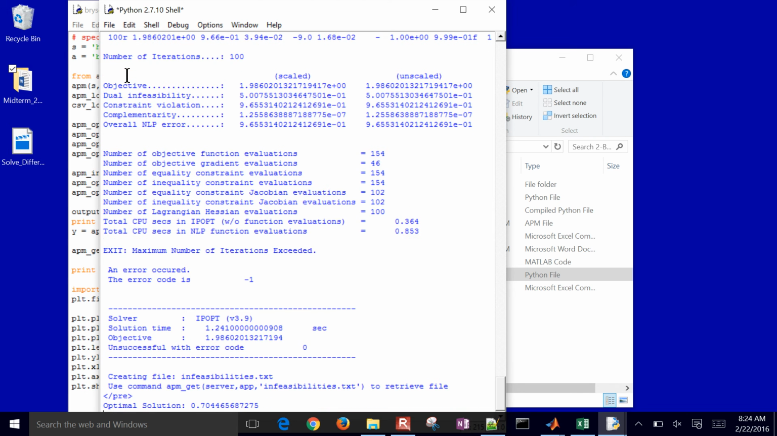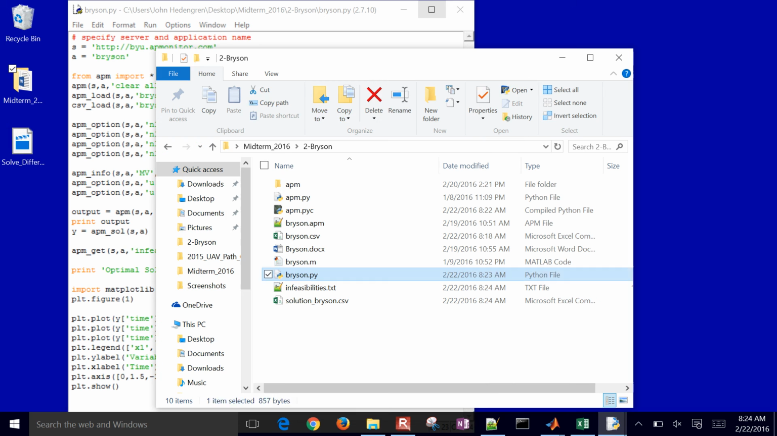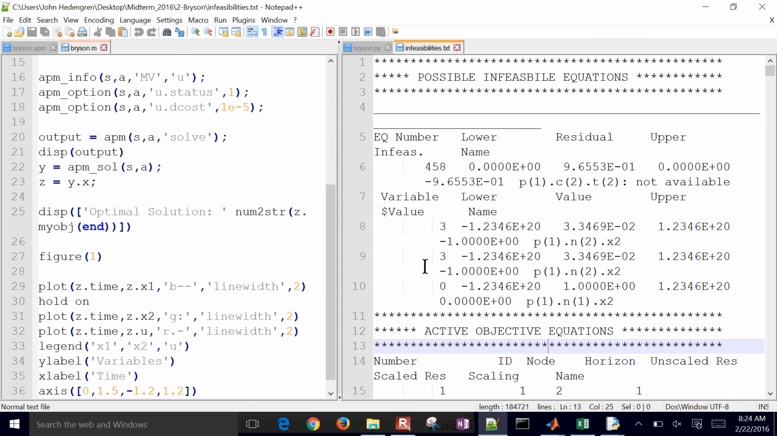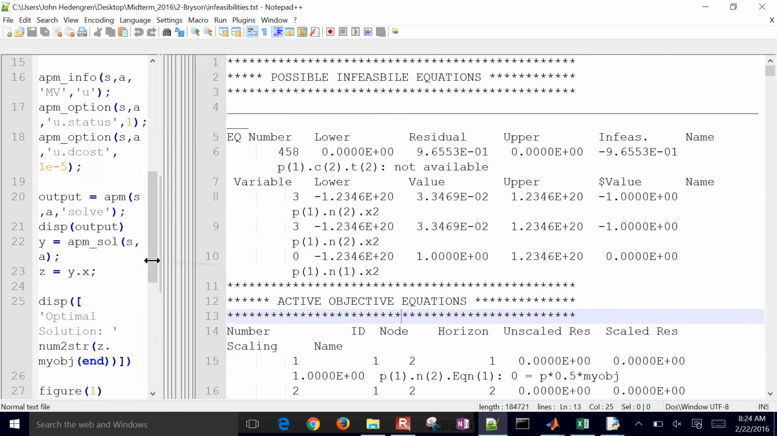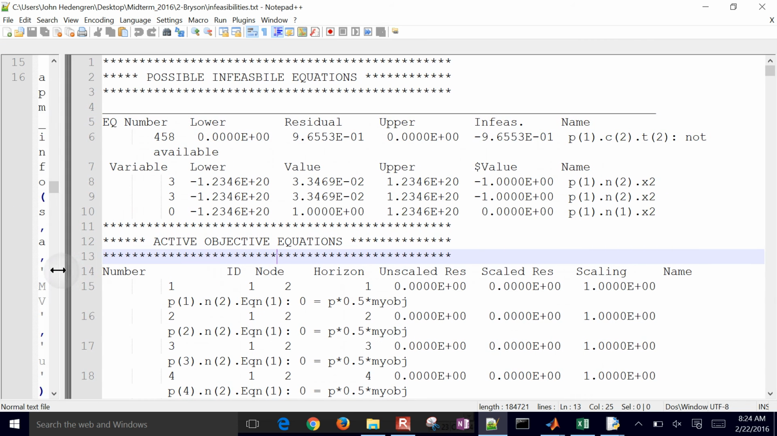Okay, so it ran it again, generated an infeasibilities.txt file, and should have put it right here in my folder. If I open that up, let's see, reload it, yes. Okay, so here's my infeasibilities report, and it said that I couldn't solve this particular equation.